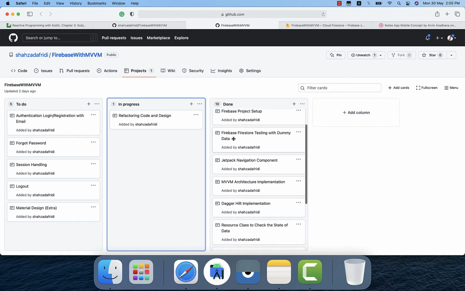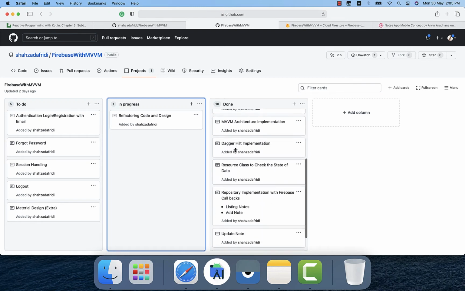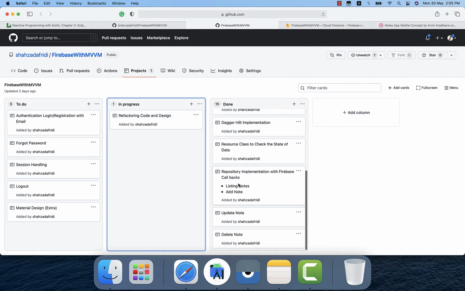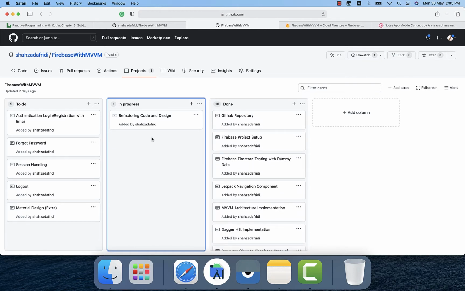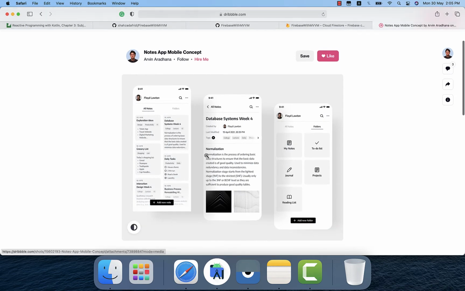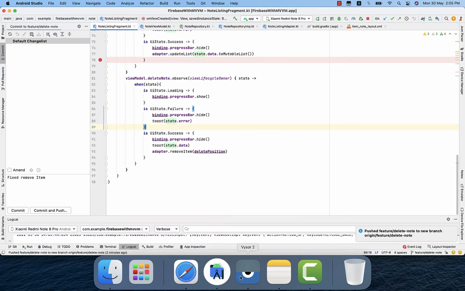So in this video, we will learn about migrating from the old design to the new design. As you can see in the done column, we have completed so far multiple tasks. Now we have this design from the table. I will share the link. So I will try to migrate that design from the old app into the new app.